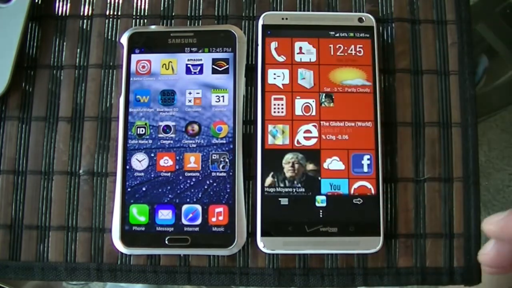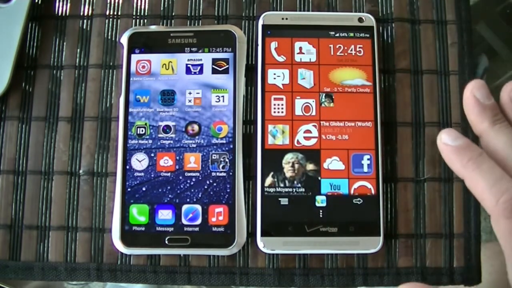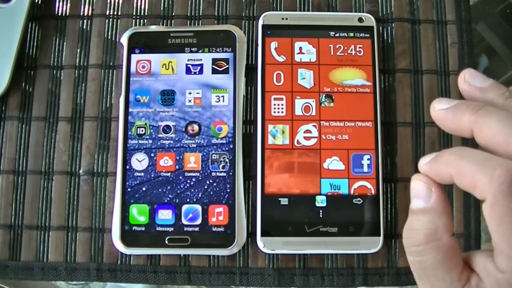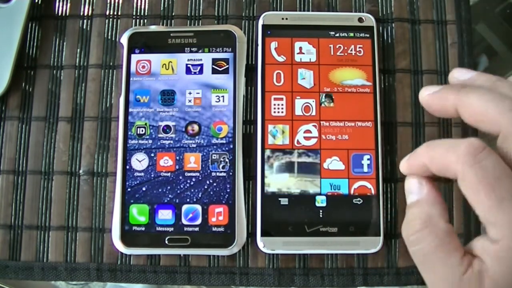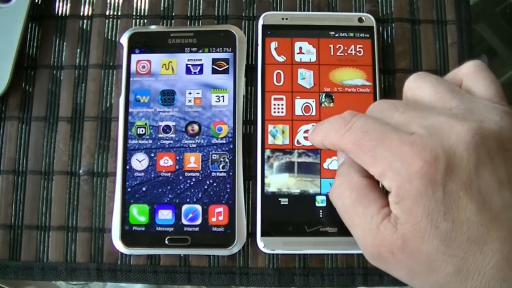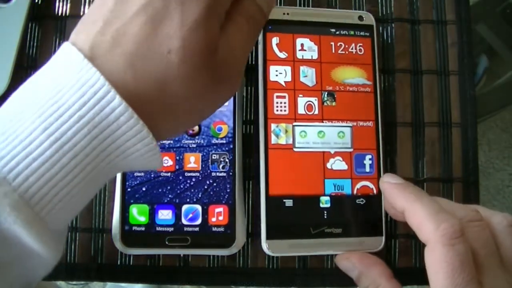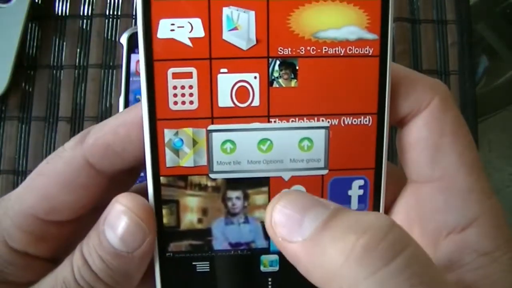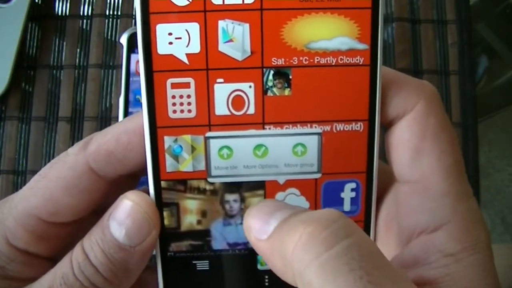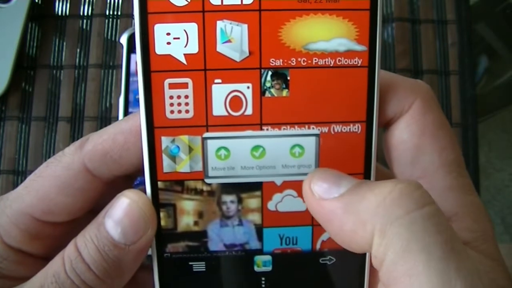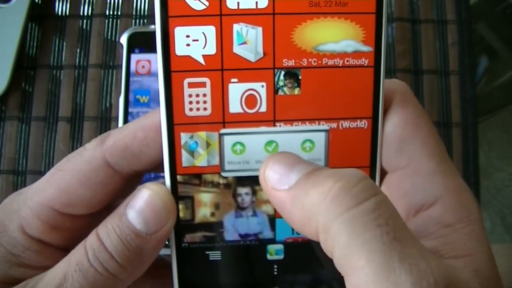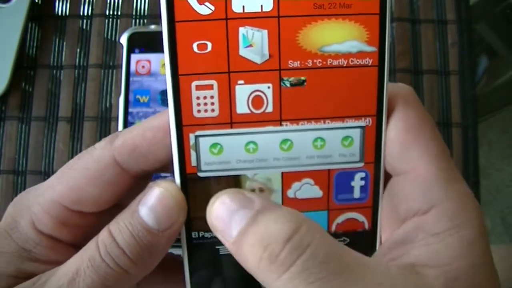So anyways, let's start here. Again, everything is functional. A lot of customization here. Just to give you guys an example, if you press on an icon, you get a small menu here, and I'll bring the phone close. You get move tile, more options, and move group. If you click on more options, you get another menu.